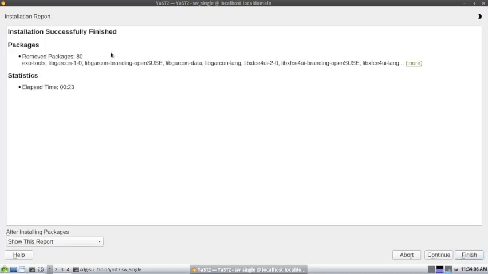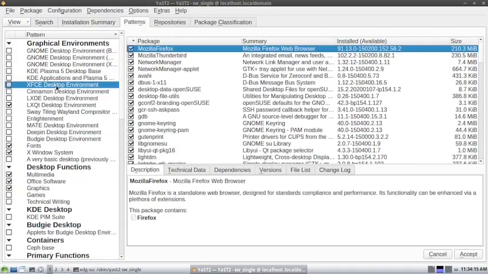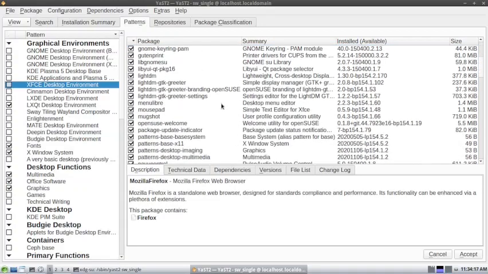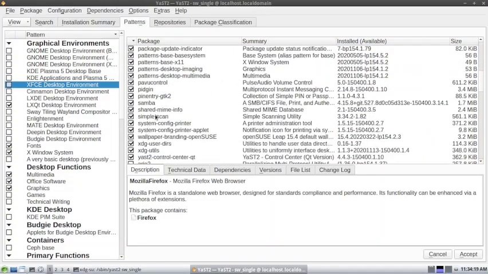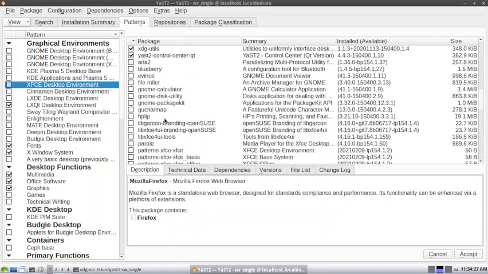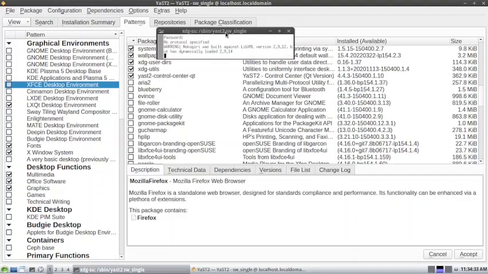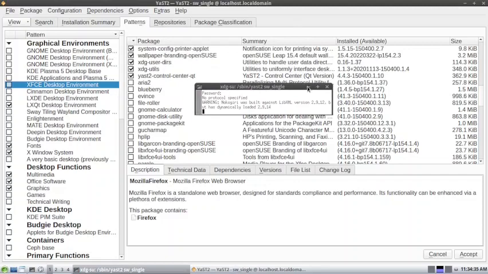So 80 packages were totally removed in 23 seconds. We will continue and go back again to the patterns. Select the XFCE desktop and check once again. If any XFCE specific application is pending, you can uninstall that. We will not uninstall this XDG. You can see XDG is related to the passwords, so we will not uninstall this.